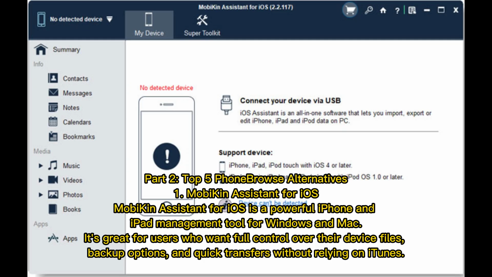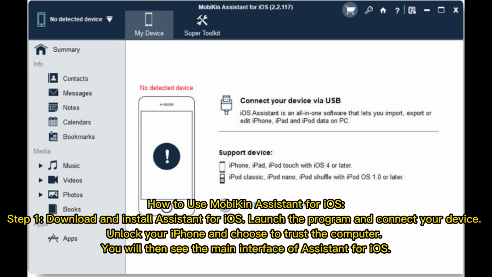Part 2. Top 5 PhoneBrowse alternatives. 1. Mobikin Assistant for iOS. Mobikin Assistant for iOS is a powerful iPhone and iPad management tool for Windows and Mac. It's great for users who want full control over their device files, backup options, and quick transfers without relying on iTunes. How to use Mobikin Assistant for iOS.